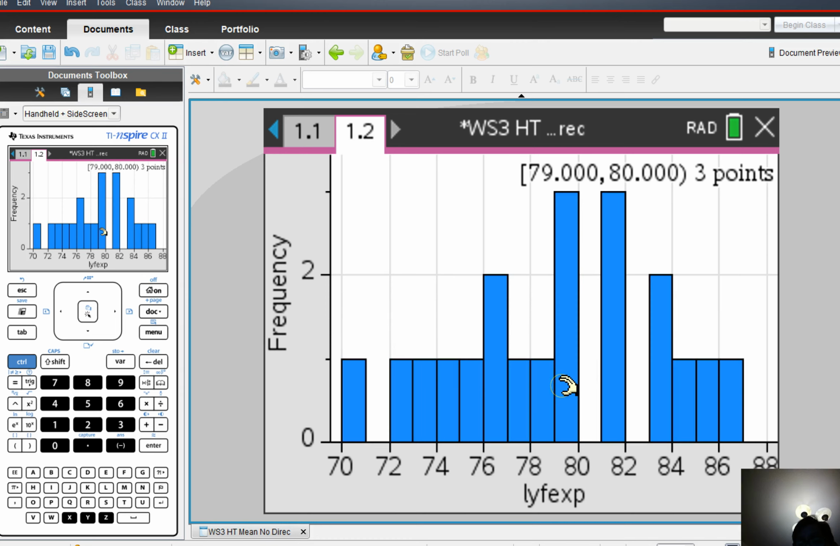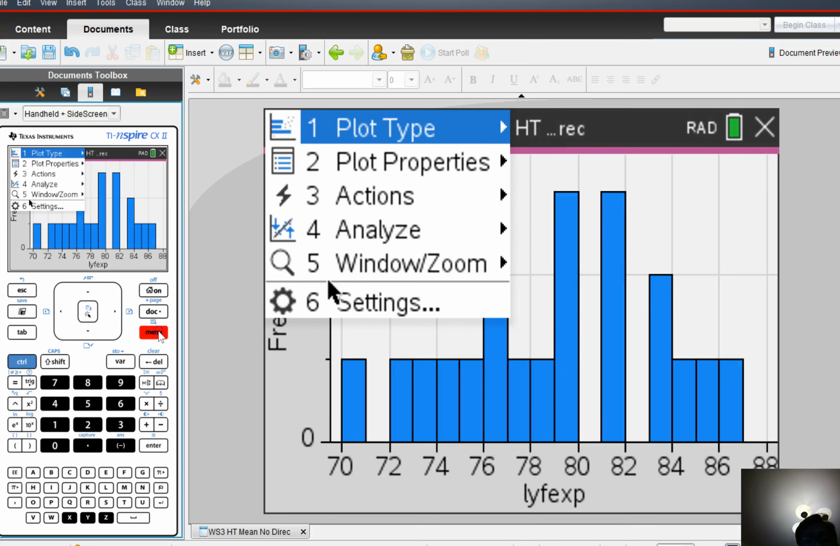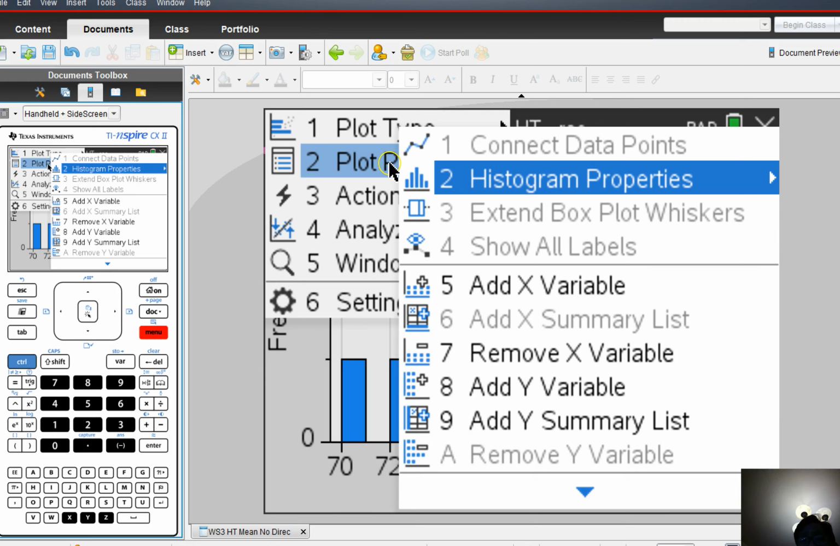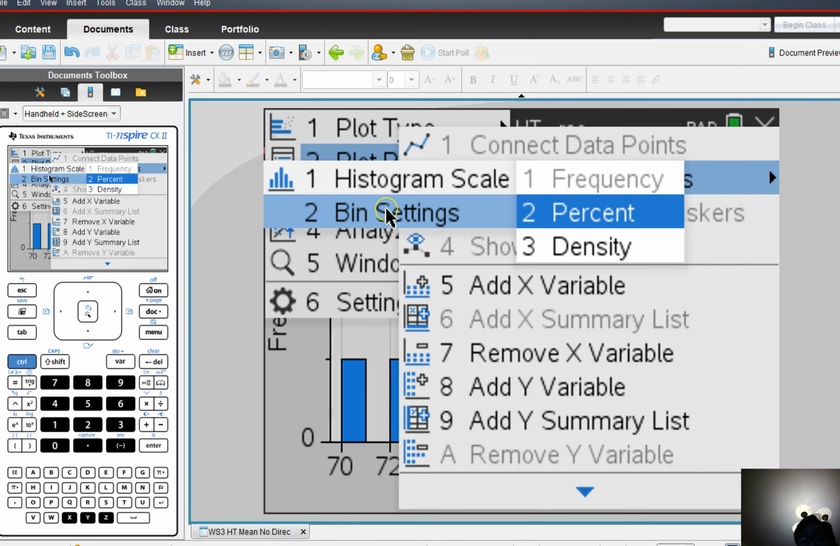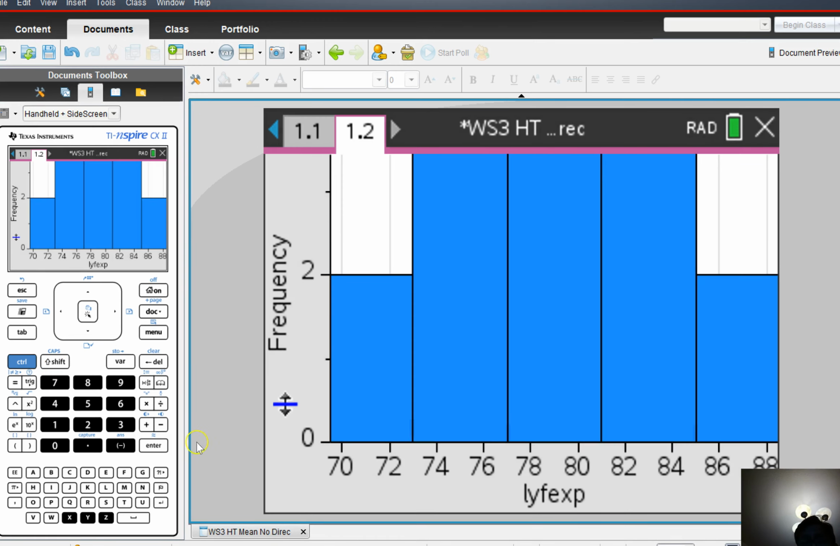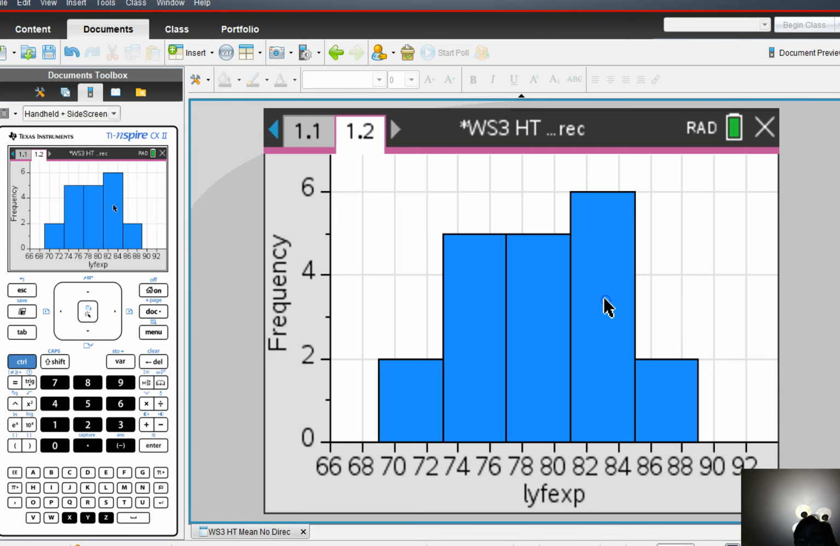I'm going to change the bin size of the histogram. Remember, the standard deviation was 4.47, so I'm probably going to do 4. Let me change the plot properties, histogram properties, bin settings, and I'm going to do equal bin, and adjust this to 4 and hit OK. Okay, I'm going to zoom out, so I'm going to do zoom data.